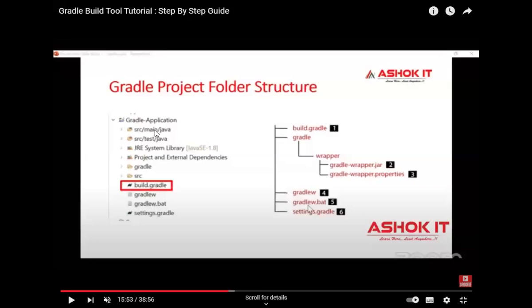What is this src/main/java? Where we will create the source code of the application. What is src/test/java? Where we will keep our unit test code. In Maven, pom.xml is available. What is pom.xml in Maven? Where we will configure dependencies.